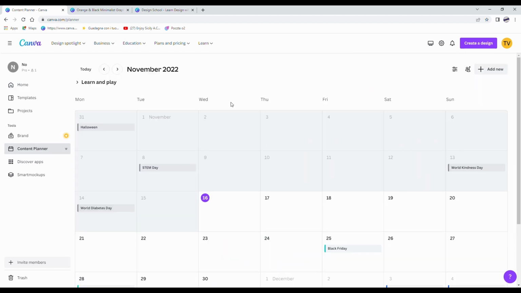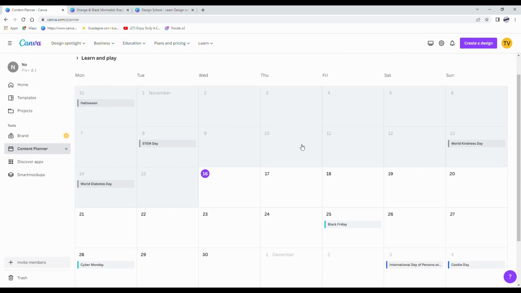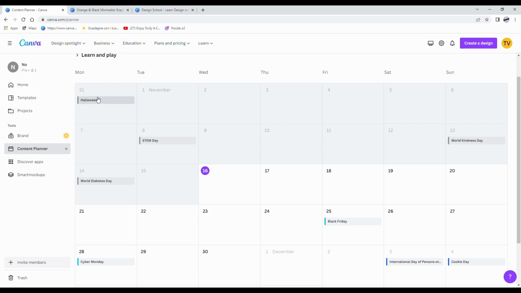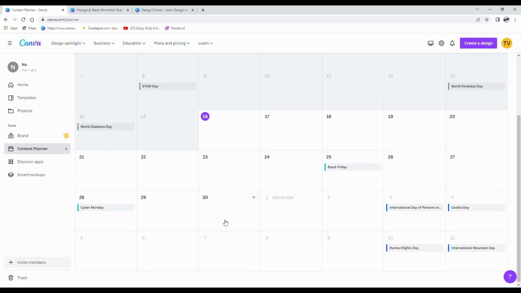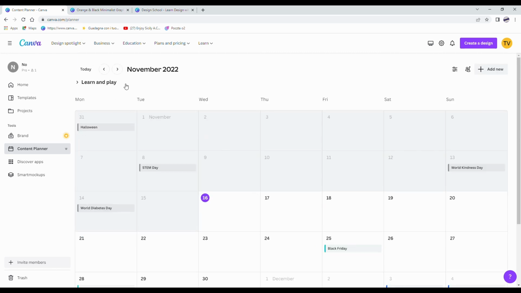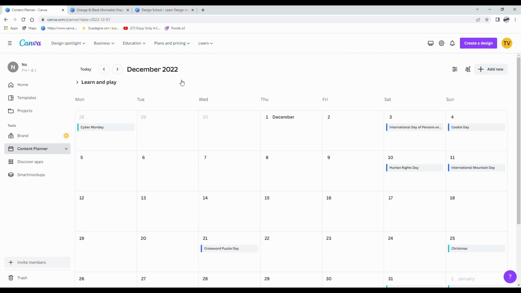So let's click on the content planner. So in content planner, there are all the days that are somewhat important. So for example, festivities, international days. There are days such as, for example, as you can see, Halloween. But there are also dates like Black Friday, Cyber Monday, so important from the marketing point of view. Here you can change the months. So for example, let's go from November to December.